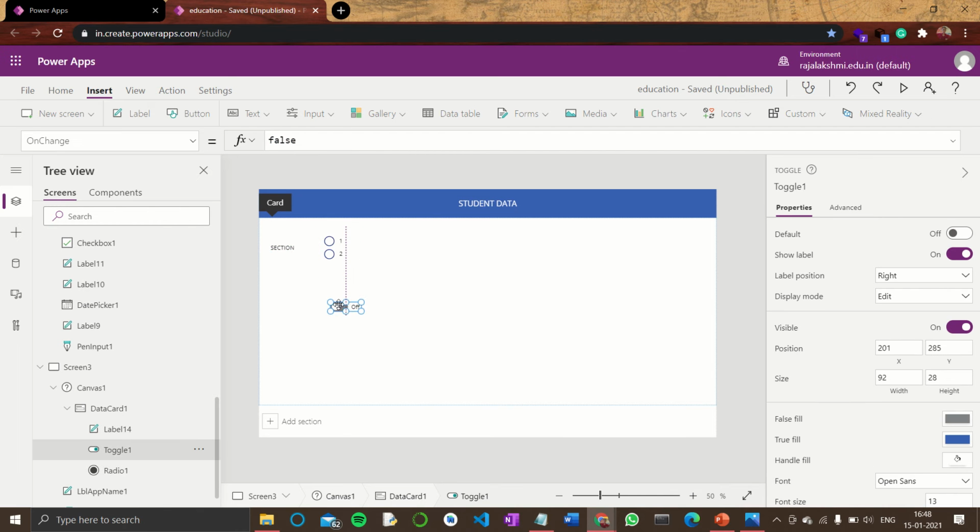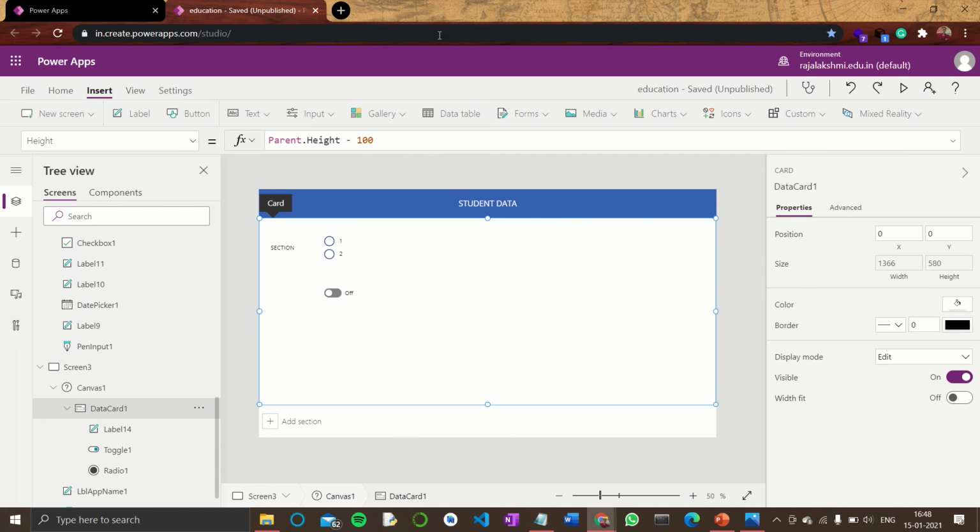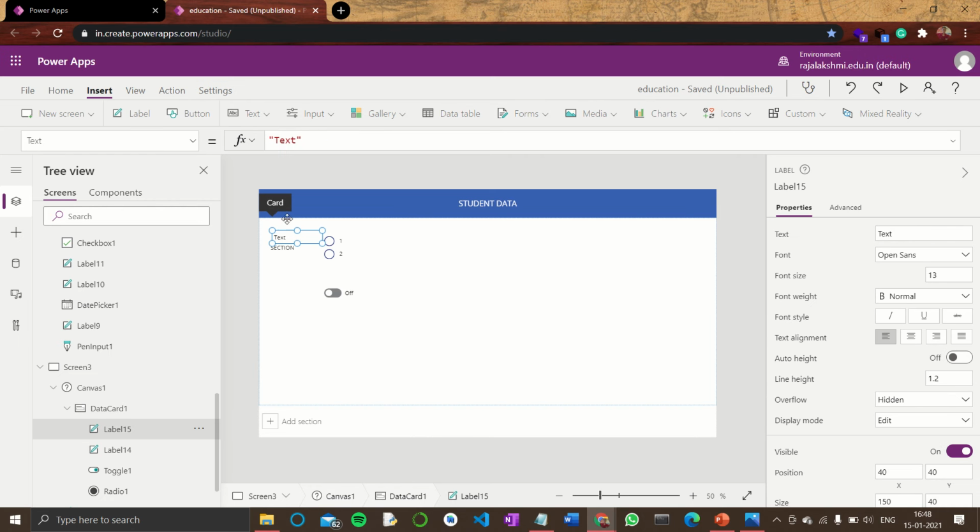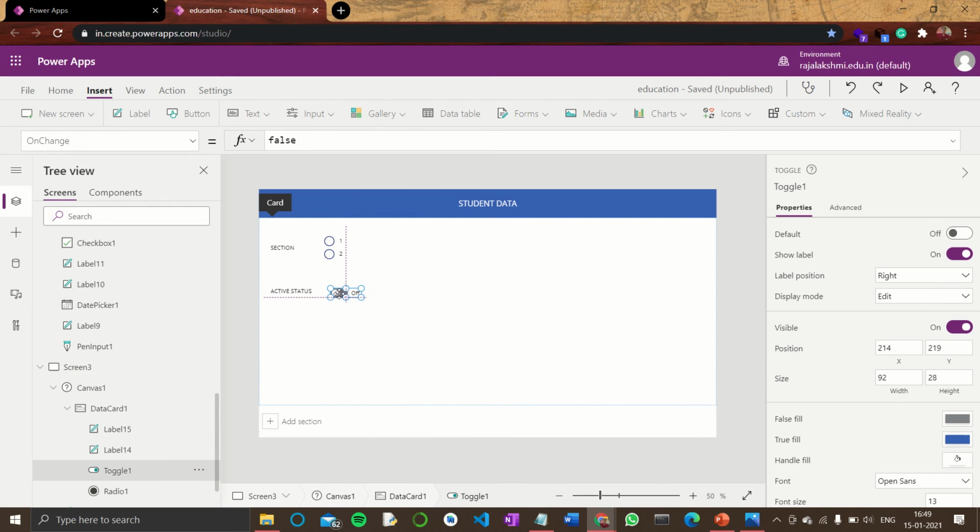And this be currently if he is pursuing or not, active or not. So let's describe the active status. Okay, active status of a student. So this is how it works.